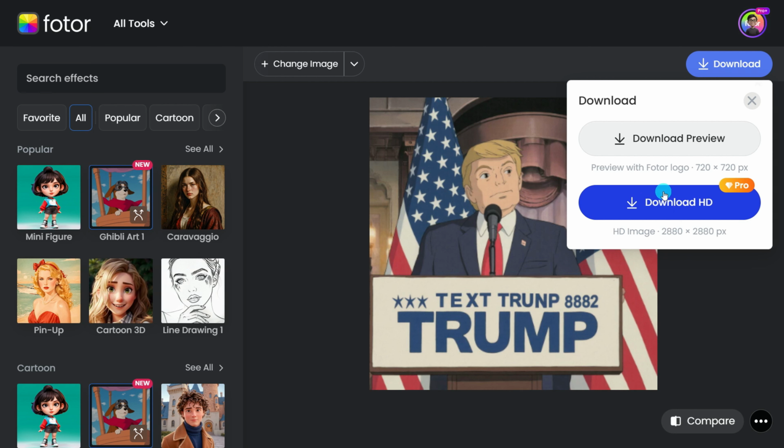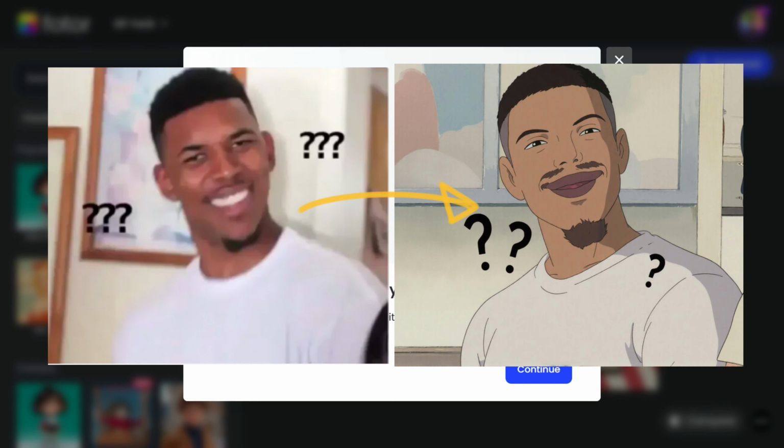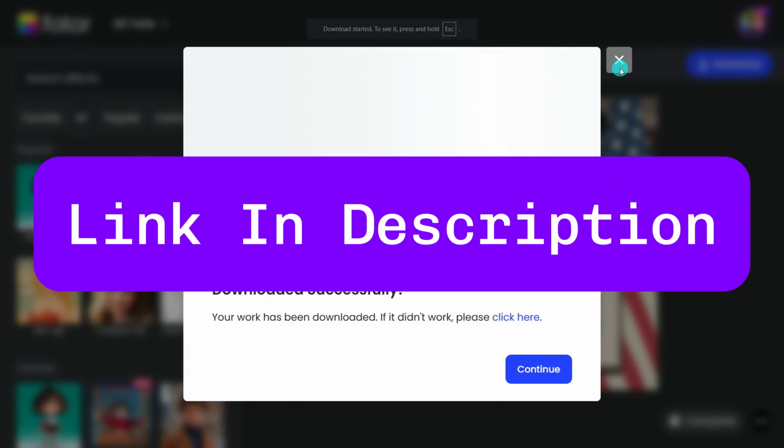Want to make a meme? You can also upload the viral meme and turn it into your own viral Ghibli-style meme. That's it. No paid AI needed, just Fotor's GoArt for free.